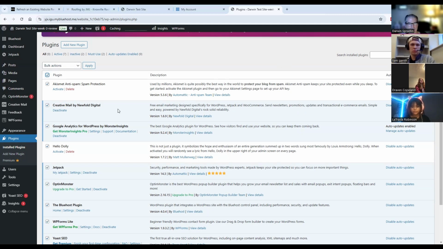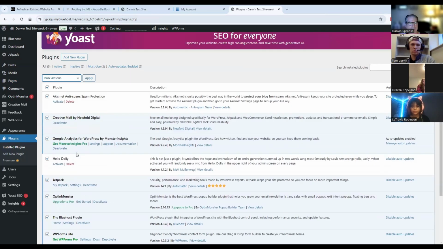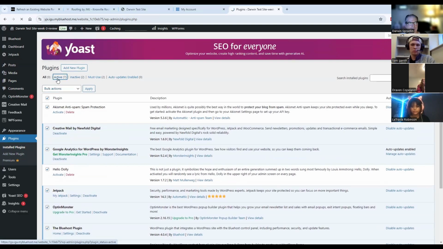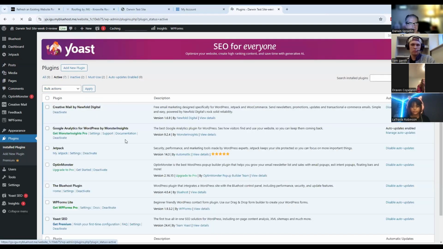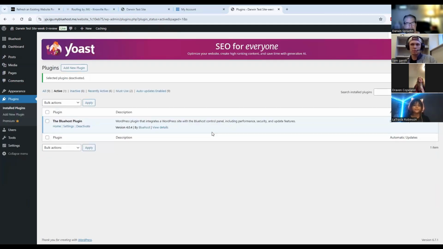and it selects all. First, I had to deactivate. Well, I don't want to deactivate the, where is it at? Let me go with, sorry. Go into active here. All right, I just go this way. I just clicked active, and these are all the active plugins. So I click them all. I want to keep the Bluehost active for now. And I'll click deactivate and apply. You have to deactivate a live plugin to be able to delete it.